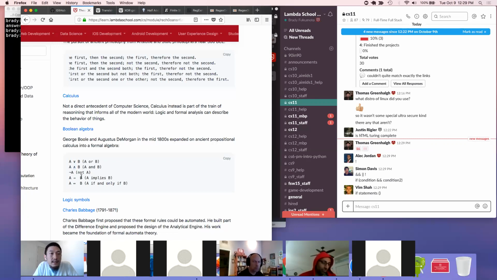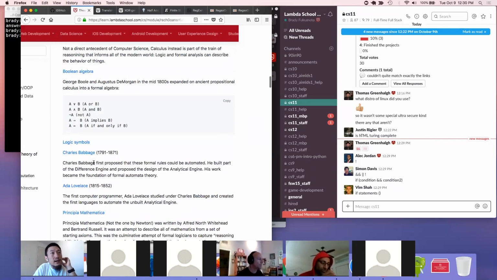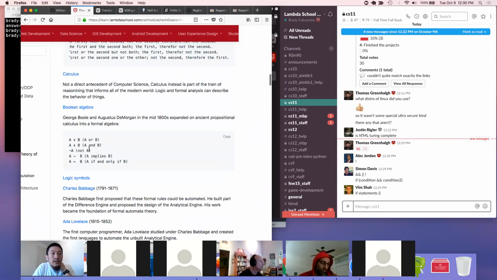If statements, yes. A implies B, so that's like saying if A, then B. And then this double one is if and only if. So yeah, you got it. These are used a lot in conditionals, in while loops, in for statements. One important thing that I'm not sure if we get into here are truth tables.